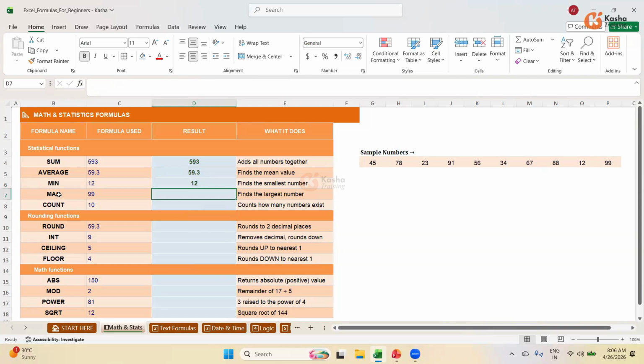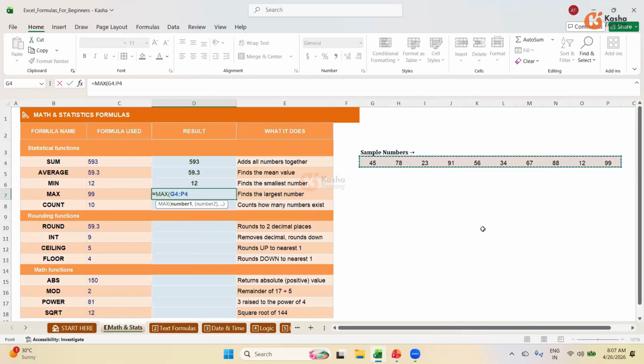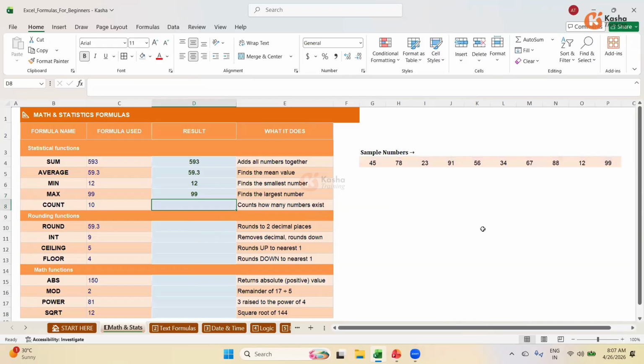Then we're going to find the maximum value, the largest number among all this sample data. We give an equals sign and MAX, open the bracket, select the values from G4 to P4, and close the bracket. If I press enter, you can see it has given me 99. Here also you can see 99 is the highest value, so that is the reason it is giving 99.